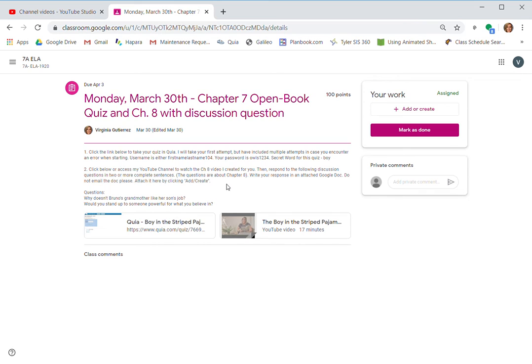I already read the chapter and I'm ready to answer the questions. The questions, I guess that would be helpful. Why doesn't Bruno's grandmother like her son's job? Would you stand up to someone powerful for what you believe in? Okay, so I'm going to go up here, and this is basically the whole area where you manage your work and turning it in.